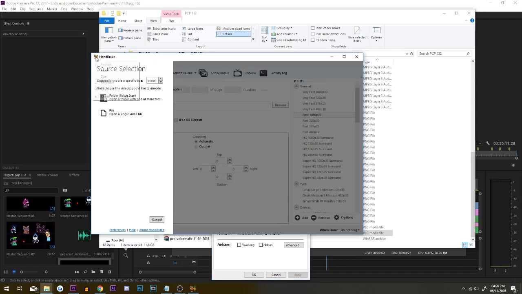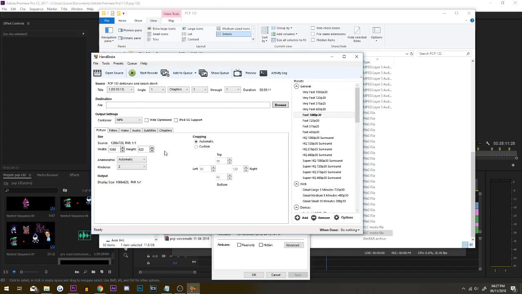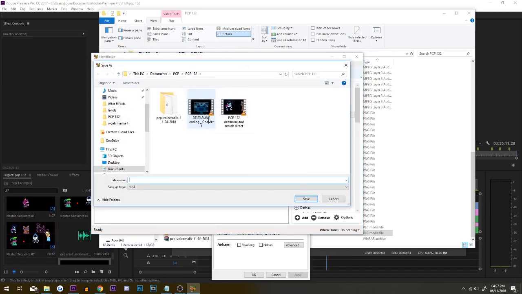We can make it smaller if we put it through here. So, open a single video file. And what will happen is it will be source. This is the source file. Destination, you browse, you put it, so like, I usually put HB at the end, so I know that it's handbraked.